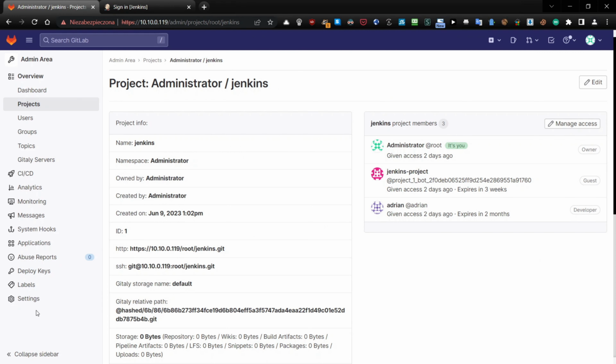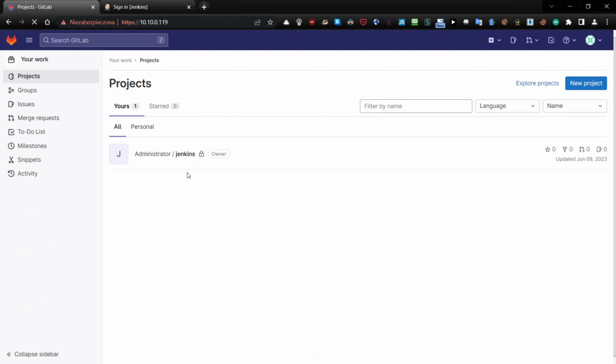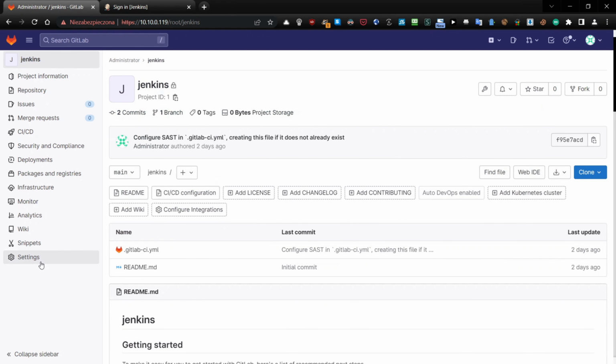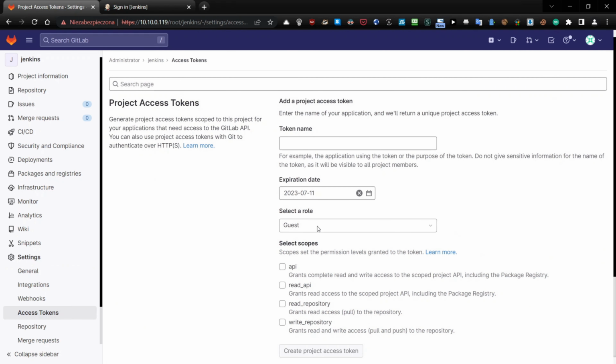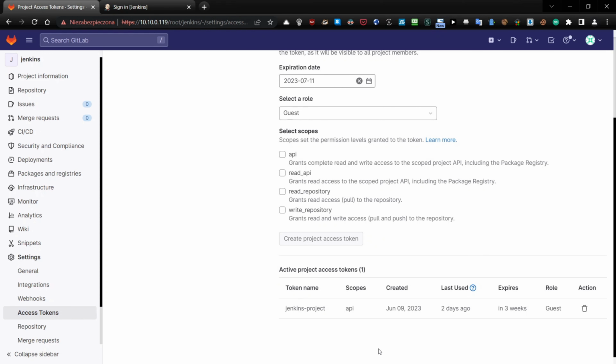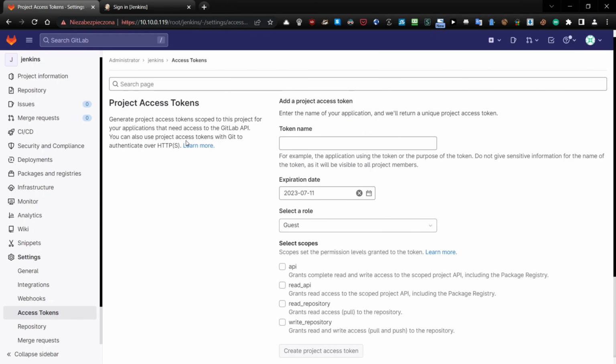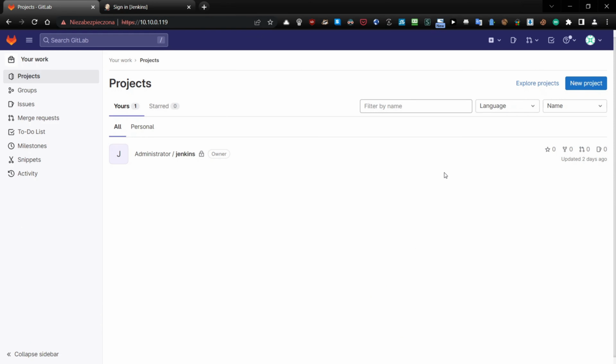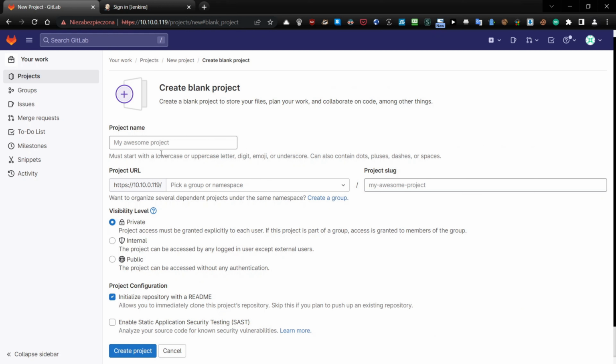And what you need to do actually, if you are in the project section, or you can create a new project, I will go here. And in the settings, access tokens, you need to generate a token. You can see it's already generated, but we will go back and start from the beginning. So click on the new project, create a blank project. Say, let's call it, I don't know, GitLab, for example, or Jenkins, maybe test, something like that.